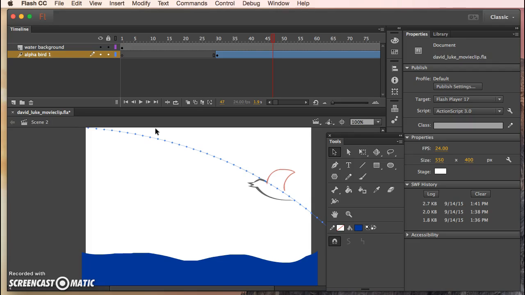Step 42, I'm not going to do. This is practice for you guys. Create 2 more motion tweens with the bird movie clip, taking advantage of both the alpha property as well as an altered path. I want 2 more birds, so I want 3 total birds on this.